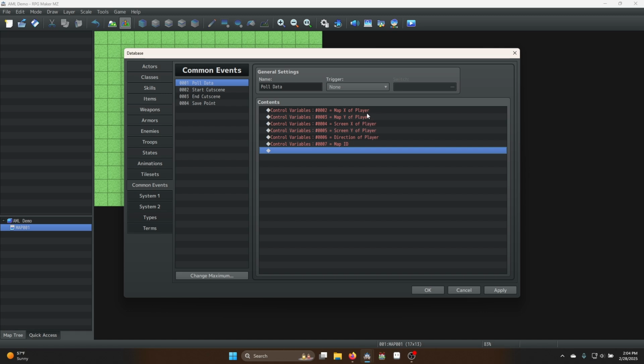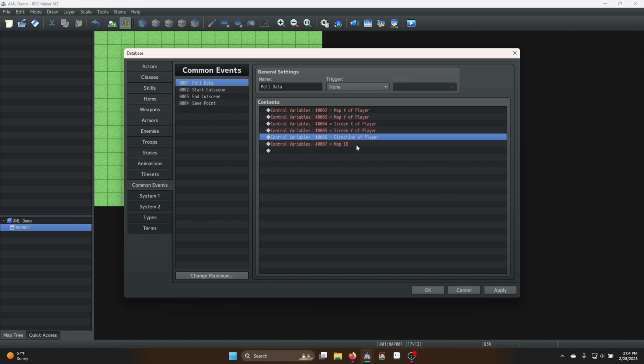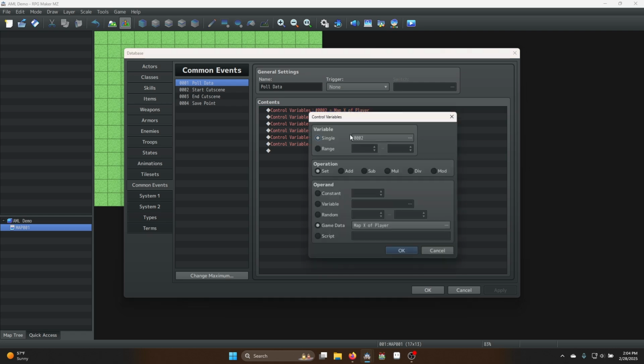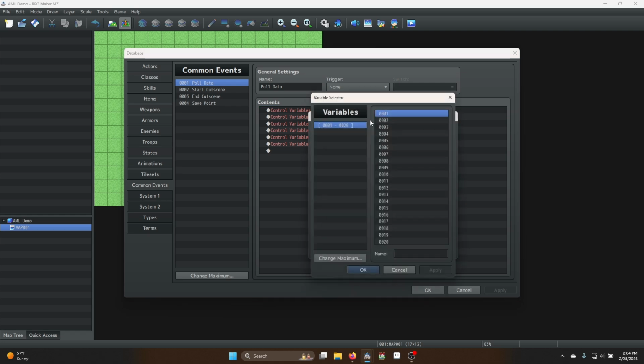The difference there is map X is the tile that the player's on, so like 0, 1, 2, 3. And screen X is the pixel, so it might be like 0, 1, 2, 3, 4, 5, all the way to 48. So it's a big difference, and you might need both. So grabbing each, the direction the player's facing, and the map that we're on, which is down here, in this case map 1.